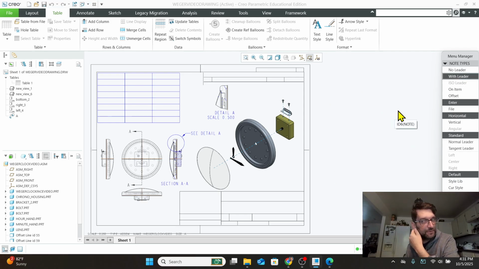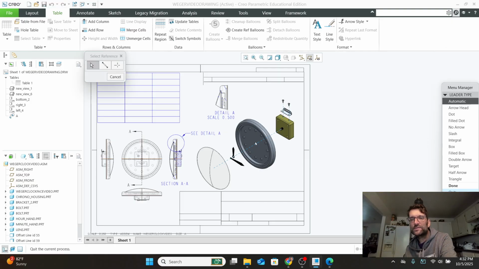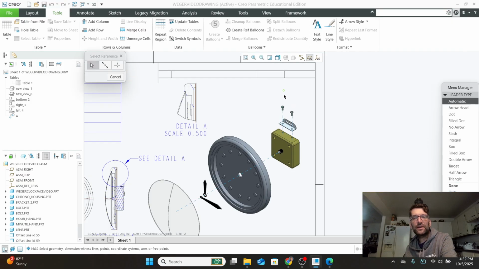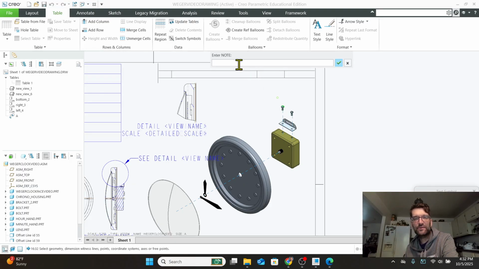We want to have a leader, so we want to have some extension with that arrow on there. We're going to have a standard normal leader. Let's go with standard. And we're going to go ahead and click on make note. And as soon as we click on make note, we're going to left click on the one thing that we want to add a balloon for at a time. And then we're going to move our mouse away.